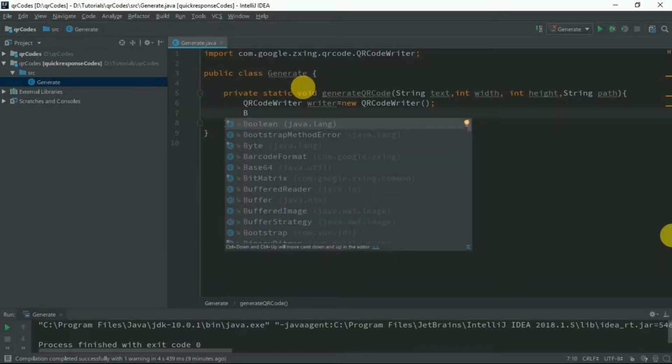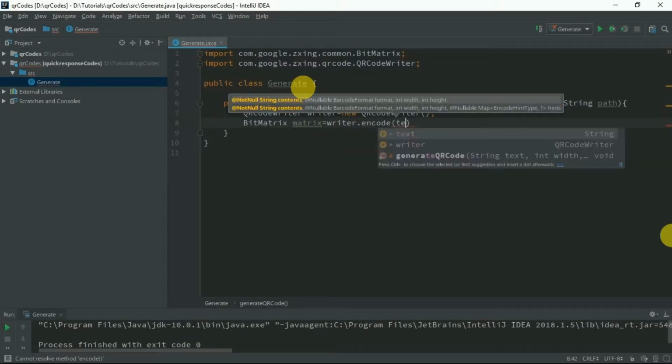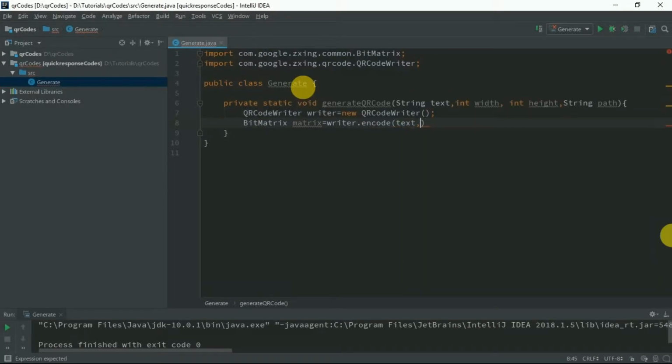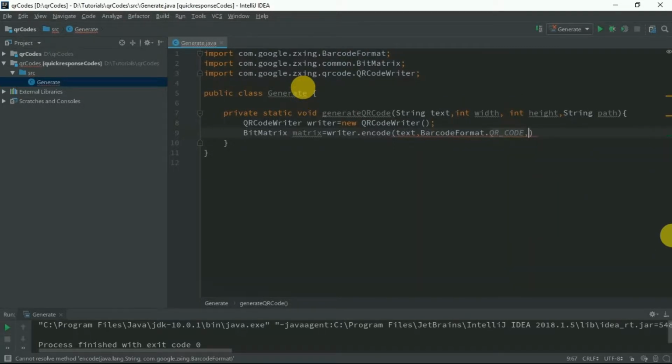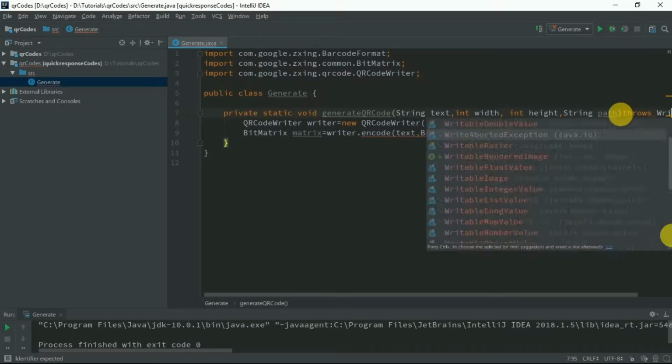Now, when we create the QR code, it is not in the form of images, it is in the form of bits, and this form is handled by a special data type known as BitMatrix. BitMatrix equals writer.encode, whatever I want to encode. I have to encode my text in the format of a QR code, BarcodeFormat.QR_CODE, and the width and height here. And you can see it is giving some exception, WriterException. You can handle this by try catch or just the throws keyword, WriterException.